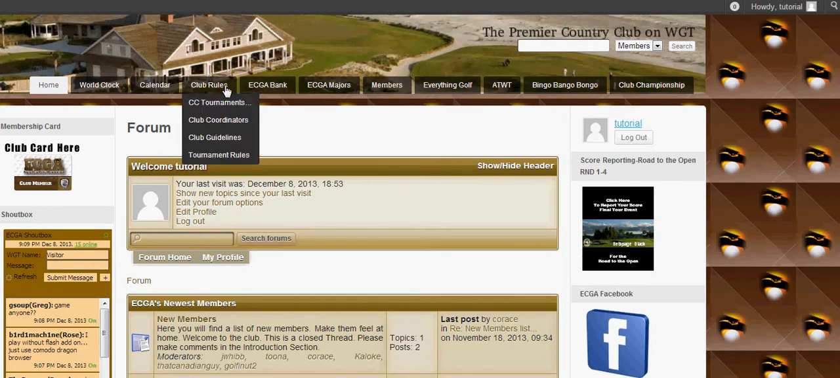When you click on, don't click on it, just hover over club rules. You can click on any of these. Gives you the tournament rules, club guidelines, coordinators of who's the moderators, the owners, etc. Click directly on the bank. It explains everything about that.